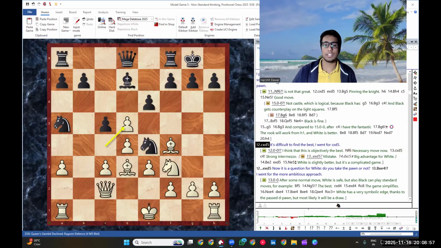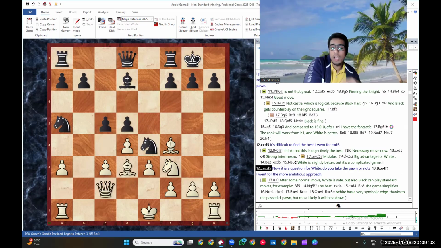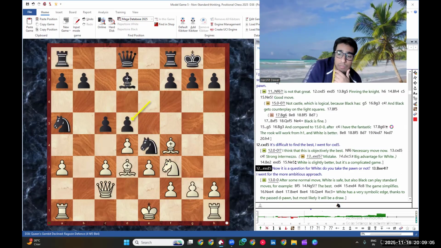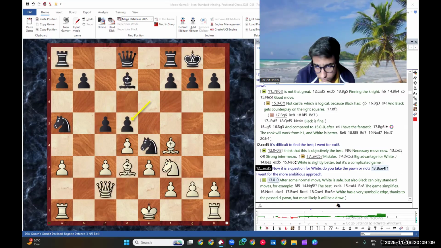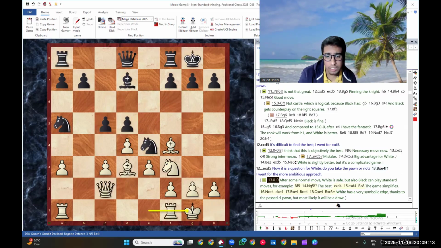cd5 was played. It's difficult to find the best move. I went for cd5. This is what the author is saying. So ed5. Now it is a question for white: do you want to take the pawn or not? Now let's see how the author compares, how the GM thinks.